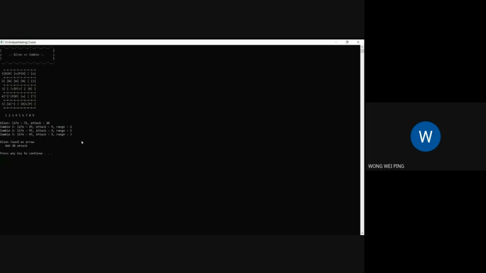Wow, it shows that we found an arrow and it adds 20 attacks. So we just continue. Wow. When we move out to meet the pod, it will inflict 10 damage to the zombie. So we just continue. And you can see that both of the 3 zombies, their life was decreased by 10 due to the pod attack. So the alien found an arrow and it adds 20 attack. So we just continue.